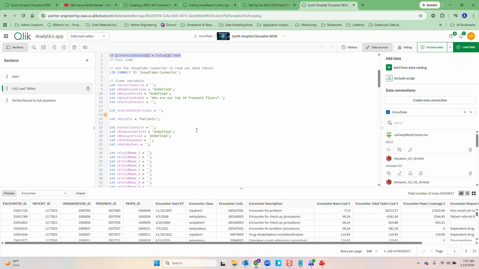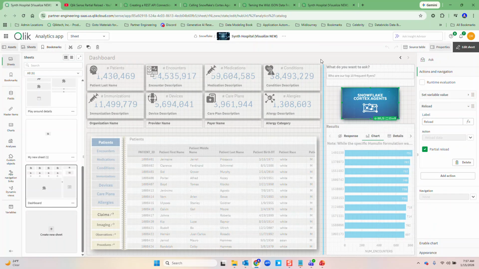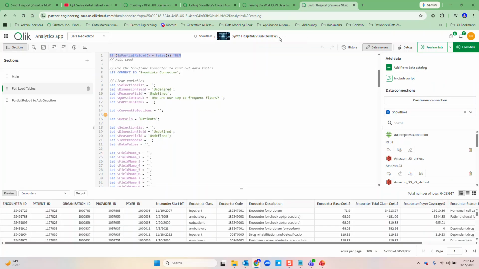Now you'll notice I've got a whole bunch of variables here because I need to clear things out when I start fresh. So that who are our top 10 frequent flyers, that is going to appear there just as a suggested question. I could just as easily in that code make that blank. Please put your question here and ask, right?